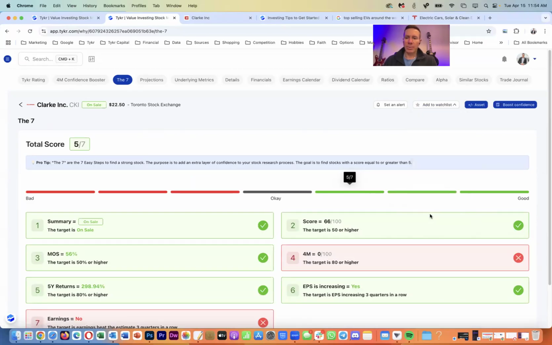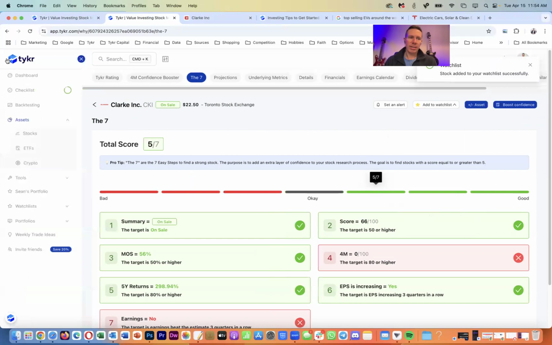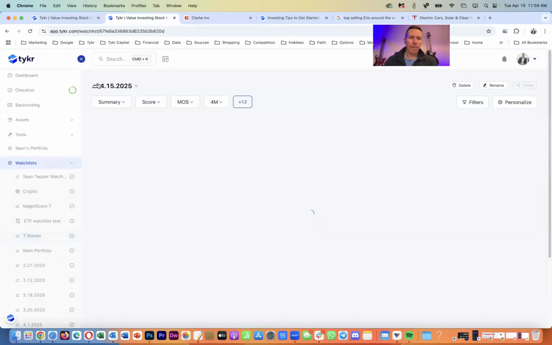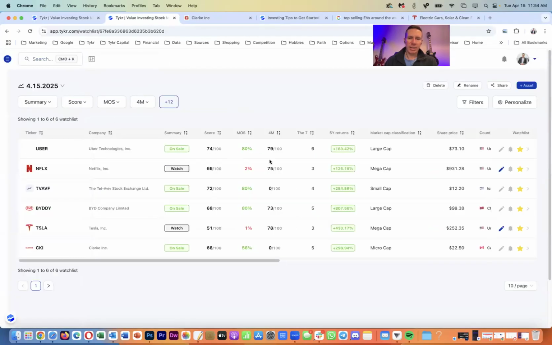All right, let's go ahead. We're going to rank order these. I'm not going to tell you what to buy or sell, but in my opinion, strongest to weakest. And what I'd like to do typically is sort by the 7. In most cases, I tend to align with those. And then let's sort by the 4M. Uber, yeah, I kind of like that 7 ranking best.